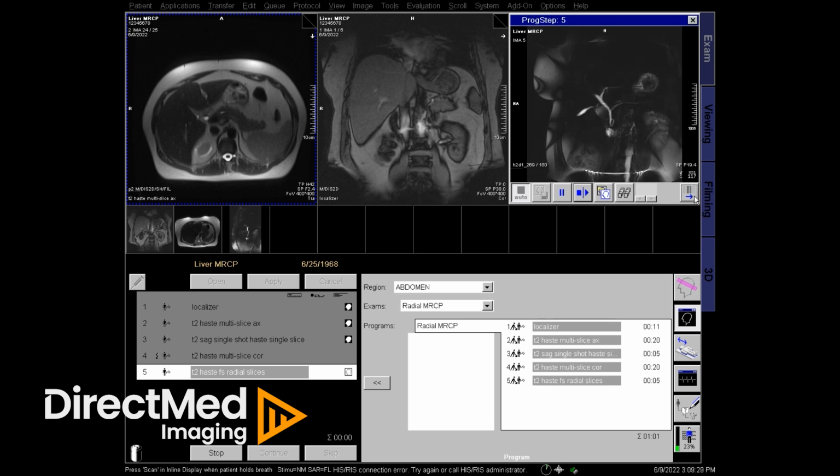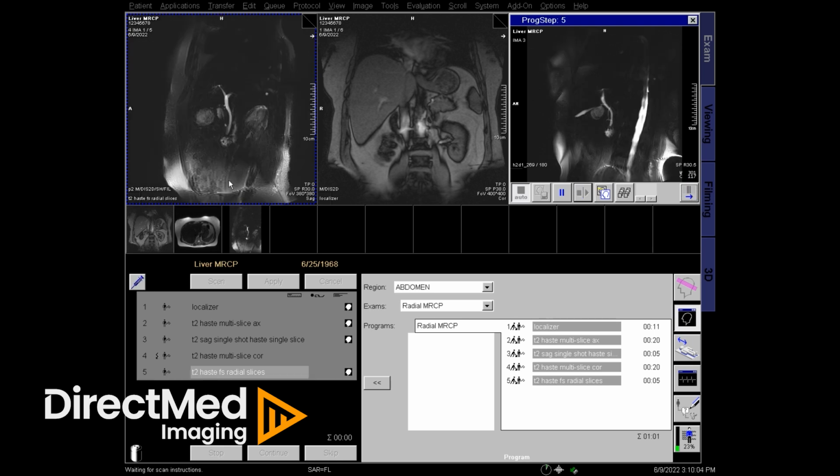And I'm going to be doing this 5 times, and you're going to see this biliary tree turning in a circle. Breathe. Taking another breath and hold it. Breathe. Taking another breath and hold it. Breathe. Taking another breath and hold it. Breathe. Taking another breath and hold it. And breathe.